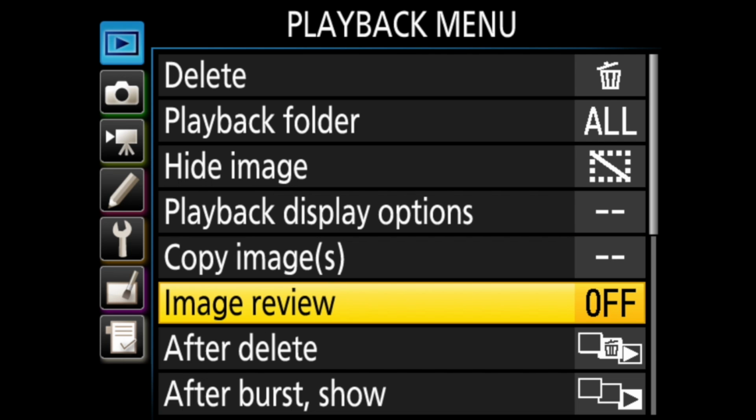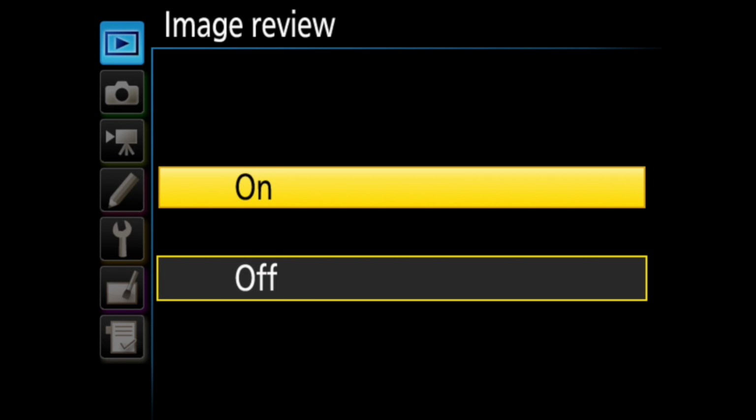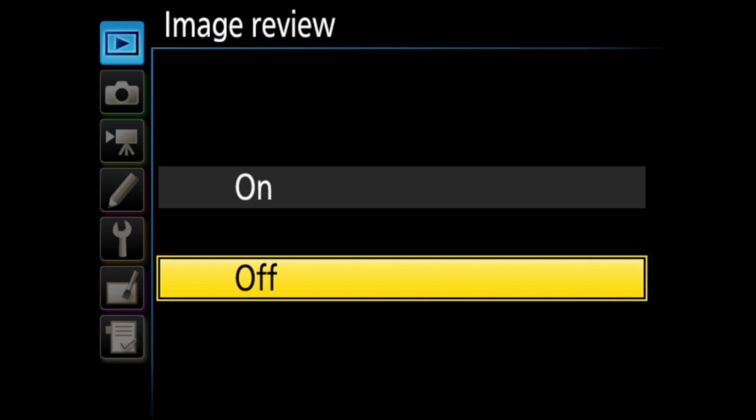The next option is image review, which you can choose on or off. If you choose on, the image will show up on your screen after you take the photo.